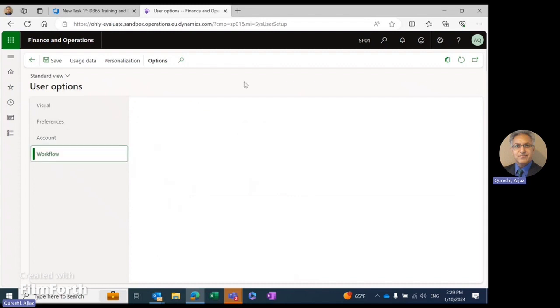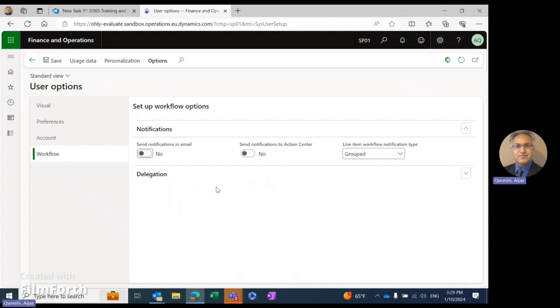Workflows generally are not going to be applicable to you, so I would not really spend any time in here. It will be set up and administered by the system administrators. But in case you have a workflow and you're not getting notifications, you want to come in here and double check this to make sure these things are turned on. If not, then reach out to your system administrator.